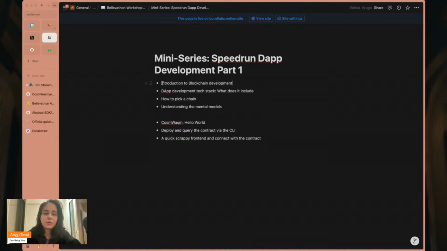Like I said, I'll be going over an introduction to blockchain development, just skimming through it: a quick rundown of what blockchain development means, what a tech stack includes when you're starting to create a new dApp, what exactly entails in picking a chain to develop on, and how Xion is different from the chains out there, and why exactly you should build on Xion. The third and fourth go hand in hand in terms of understanding the mental models that dictate developing on a particular chain.